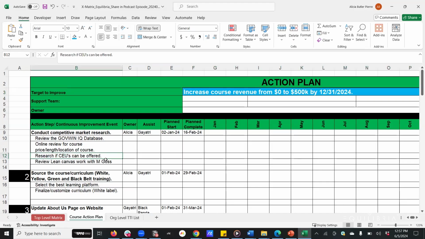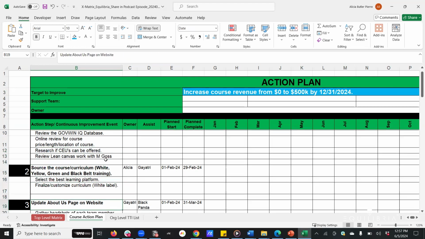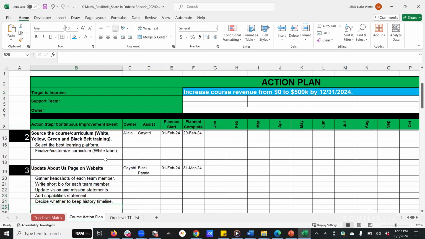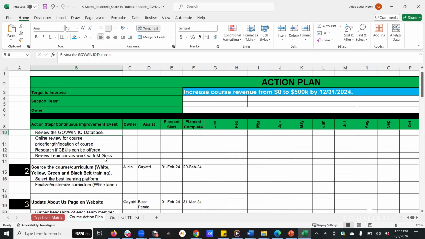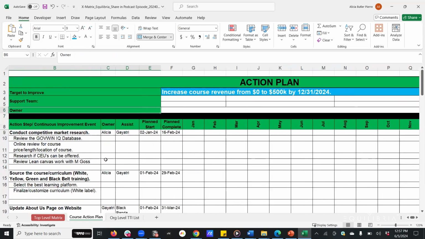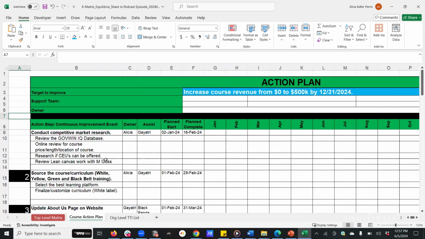What you see here, I won't go into all of the details of the different activities, but what I do want to let you in on is the fact that it took us, I would say, maybe 3 different 2-hour sessions just brainstorming all of the activities that were needed in order to actually reach this target of increasing course revenue to $500,000 over the next 12 months.